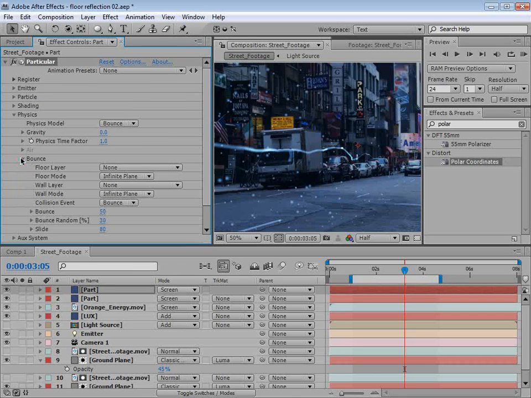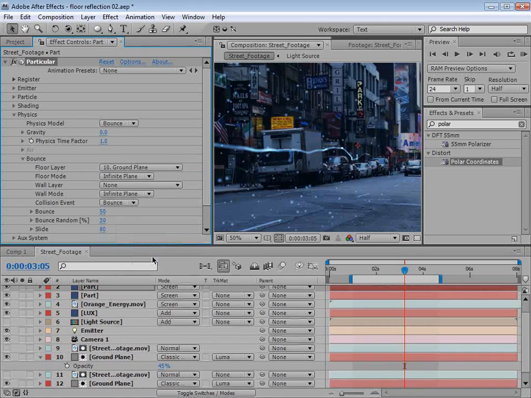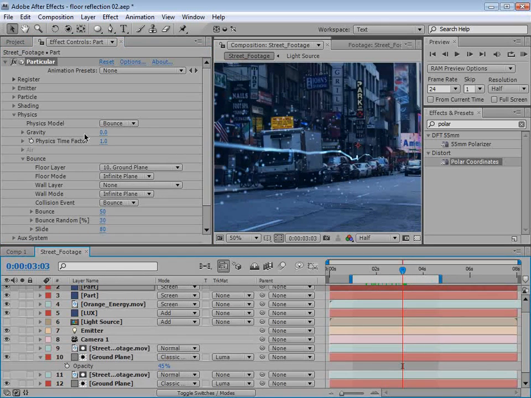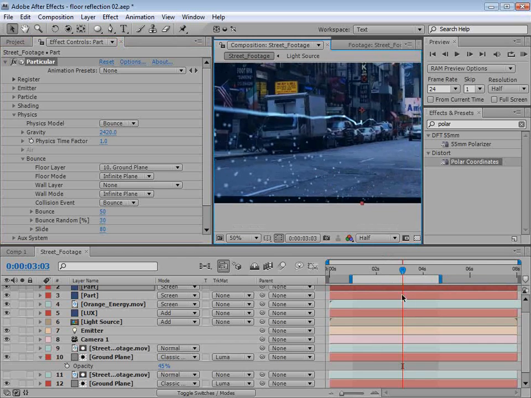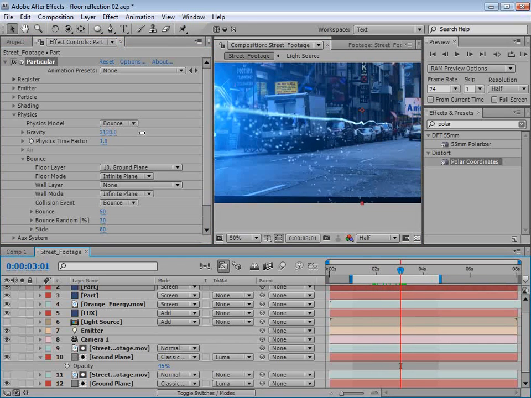Now we have a bounce option rollout, and we can select the floor layer that we want them to bounce off of. That layer is our ground plane. So let's change it to the ground plane, and hopefully these will start bouncing. We also want to turn the gravity up. Now they're going to come down and hit that floor surface, as they're beginning to do there. You can see that they are bouncing as they hit it.